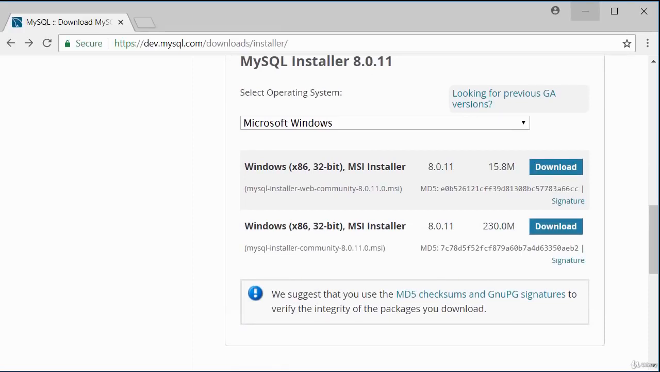For me, I'm going to choose the smaller file because I want to run my installation using my internet connection. So I'm going to download that. If you, however, want to run your installation offline, you need to click on this download button, which is a much bigger file.